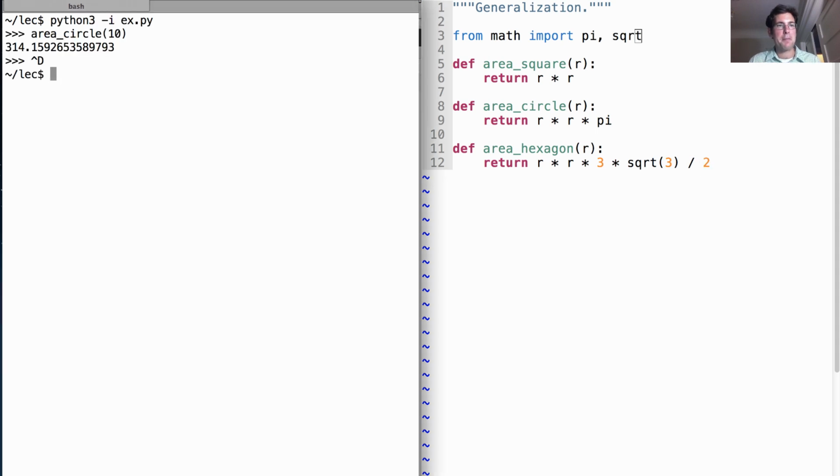Okay, so now we're in business. We can take the area of a hexagon with side length 10, and it will tell us it's a little bit less than 260. Which is great. It will also tell us that the area of a hexagon with side length negative 10 is the same thing, which is not quite right. So what are we going to do about this? Well, let me show you something.